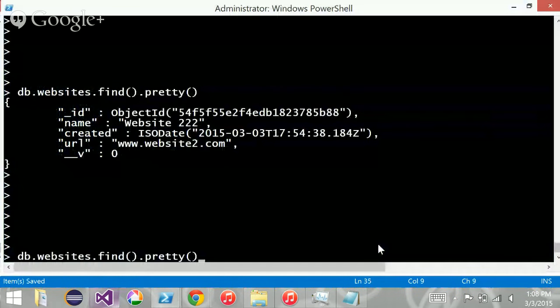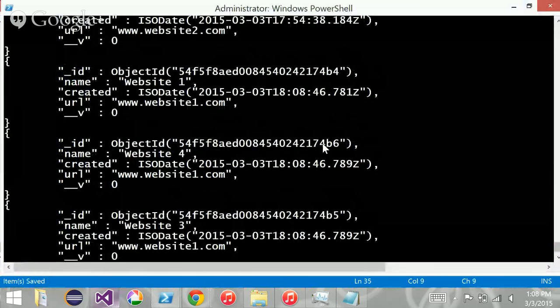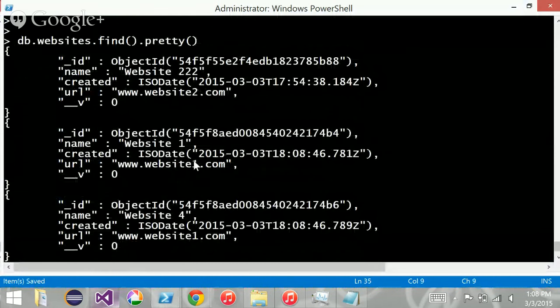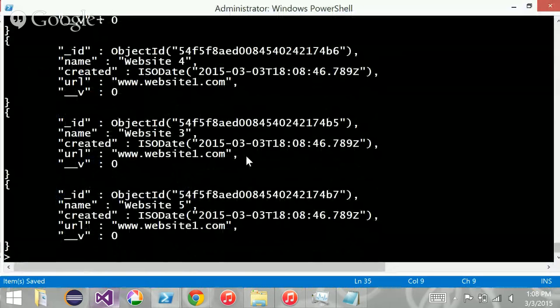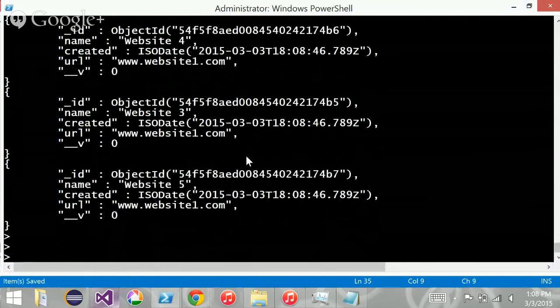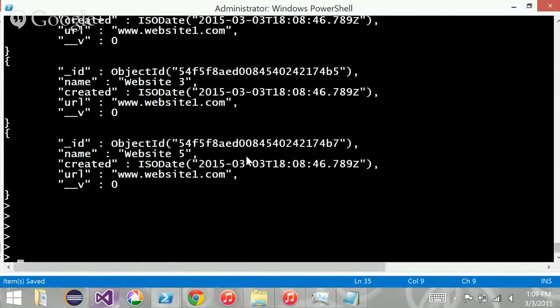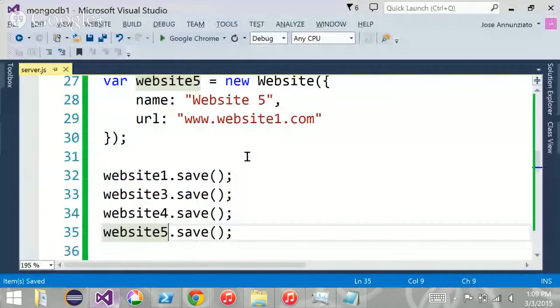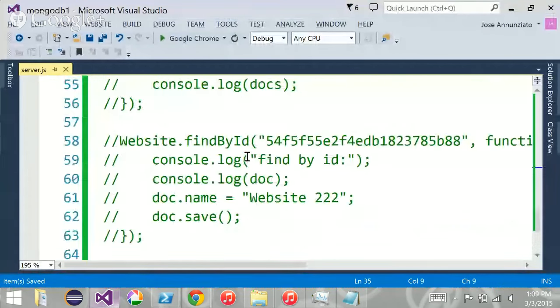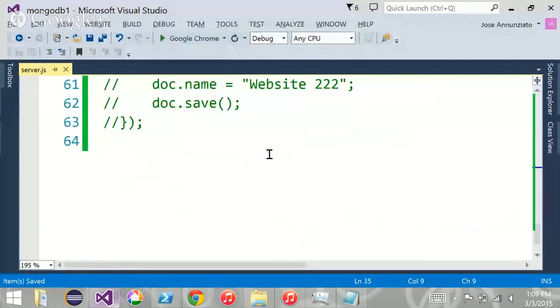Okay, let's see. We have website 222, 1, 4, 3, 5. There they are. So we have several websites in there, right? Everybody good? Okay. So one of the things I'd like to be able to do is, from the client, from Angular, ask, hey, give me a list of the websites. Yes? And I would like to have the websites that are in the database, right?